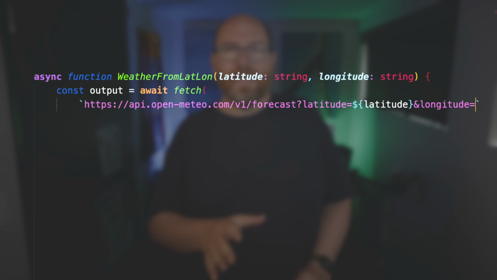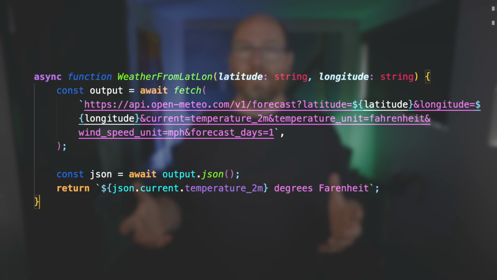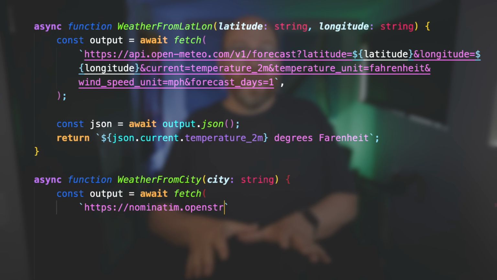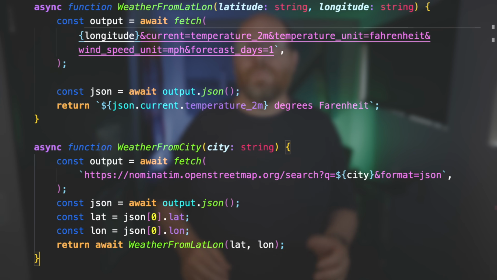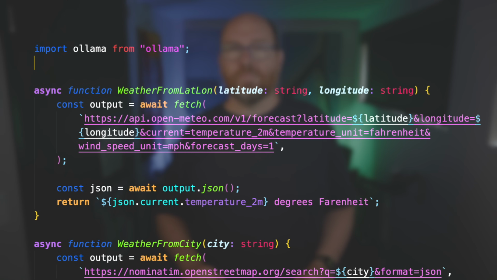I'll start by defining a new function that simply calls an online API that gets the weather based on a latitude and longitude. That spits out a phrase that says the current temperature in that location. I'll also define another function that calls a different API that gets the latitude and longitude from a city name, then passes the results into the weather function.